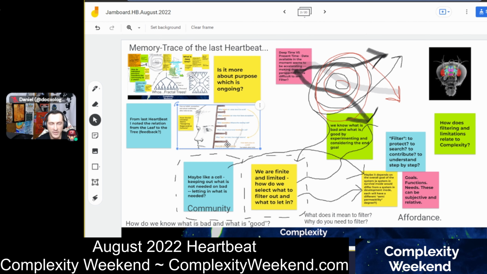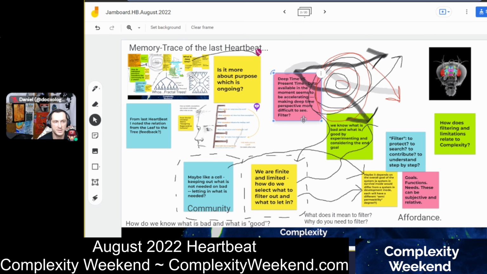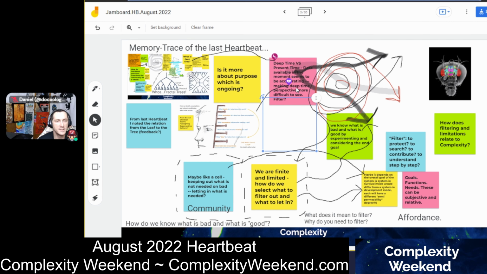Let's read a few more, and then I think actually this image that someone has shared will be amazing for starting the next page. I'll read this comment. Oh, thank you. "Deep time versus present time. Data available in the moment seems to be accelerating, making deep time perspective more difficult to see. Filter?" Very insightful comment. Thank you, post-it note sharer.